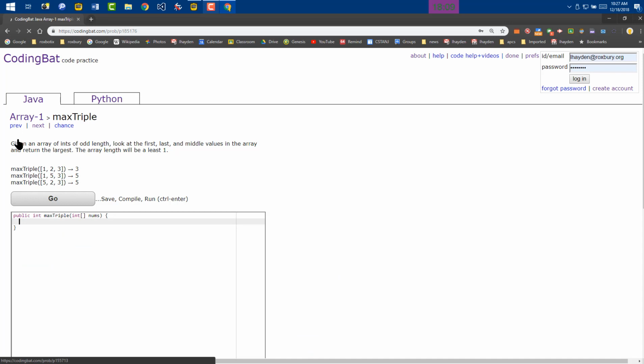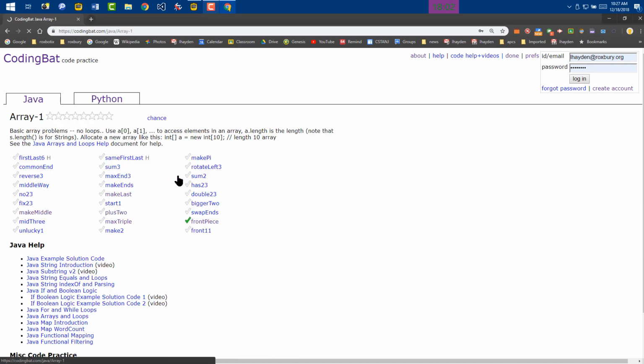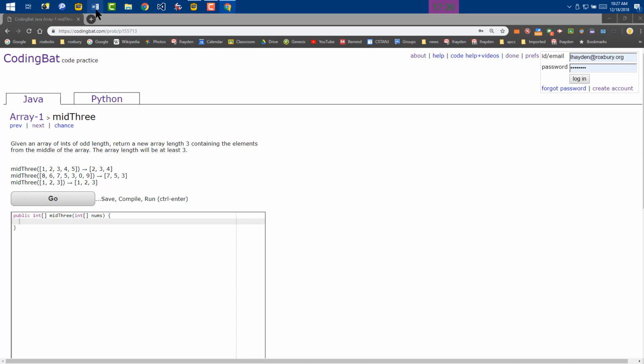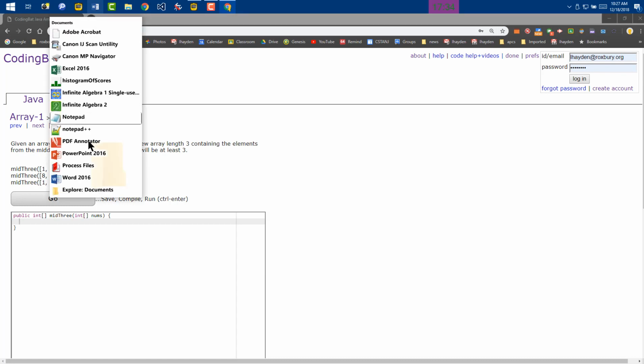All right, that one was pretty basic. Let me see if I can find one that's a little bit more challenging for array 1. Maybe mid 3. Return a new array of length 3 containing the elements from the middle of the array. This one's a little bit better. We know it has an odd length, and we know it has at least 3 elements. So the question is, what elements do we need as compared to the length of the array?